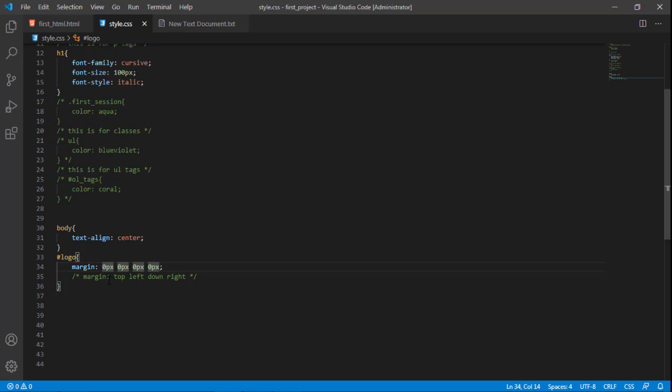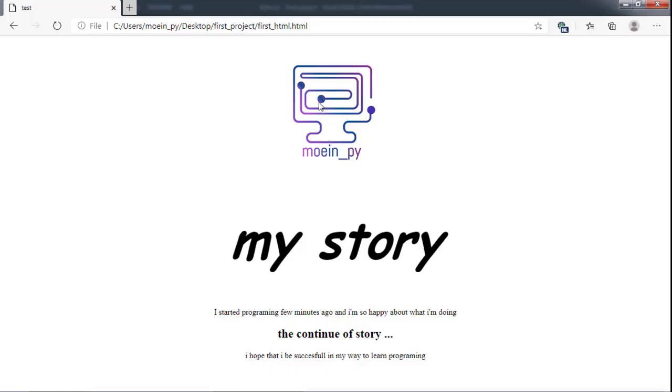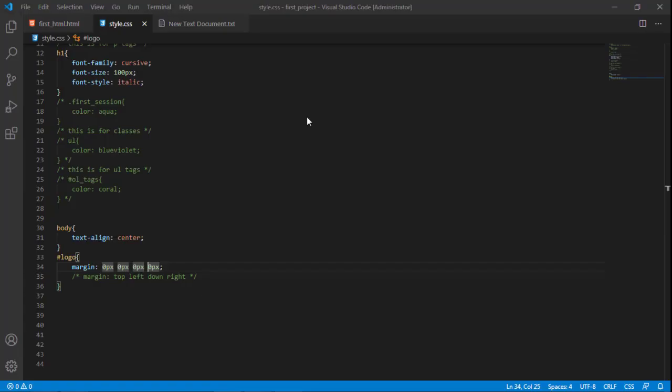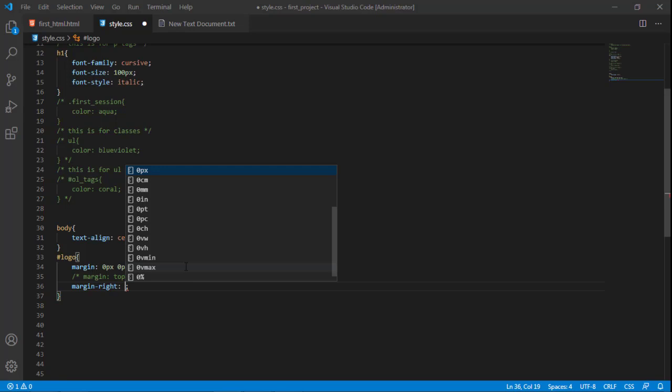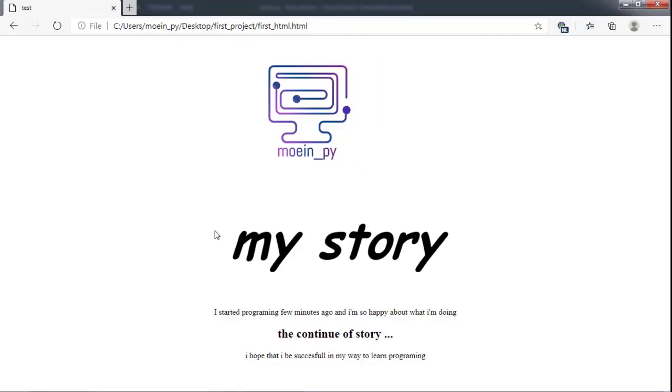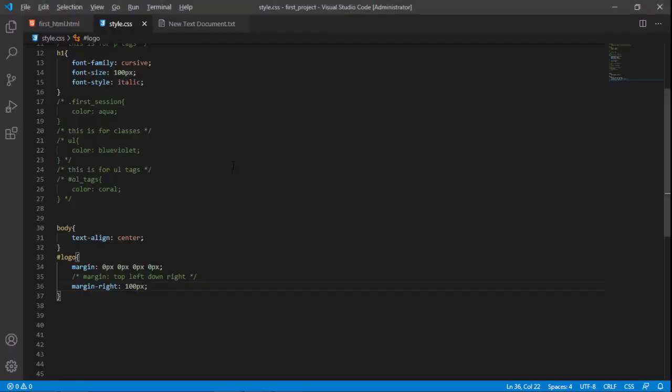But when you just need one of them, for example, you only need to make a space between our logo and the thing at the bottom of it, or you just want to send it to the right, you can do something else. You can go for margin right, then you can put a number here, and it goes to left.